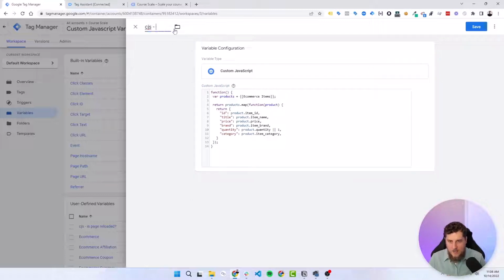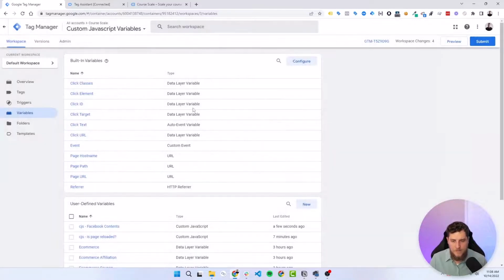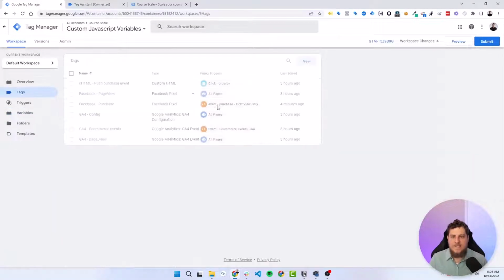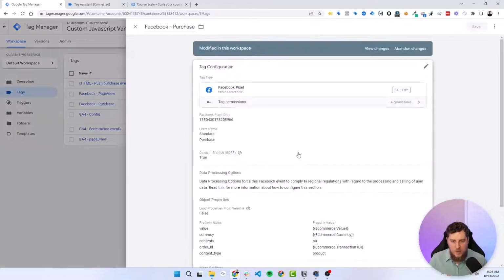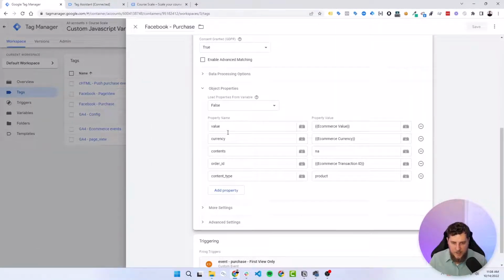So let's call this custom JavaScript Facebook contents. And we'll hit save. Now, where do we use this? Well, inside of our Facebook purchase event, we would come down to the object properties, and there is a property that you need to pass to Facebook if you want to do the dynamic remarketing based on the list you have inside of Facebook, or the catalog, I should say. Then you need to be able to pass the catalog, what products they viewed or purchased back to Facebook, and you do that through the contents parameter.